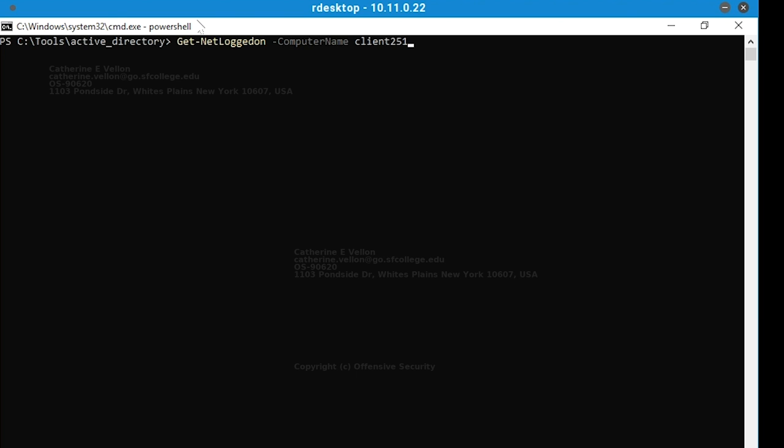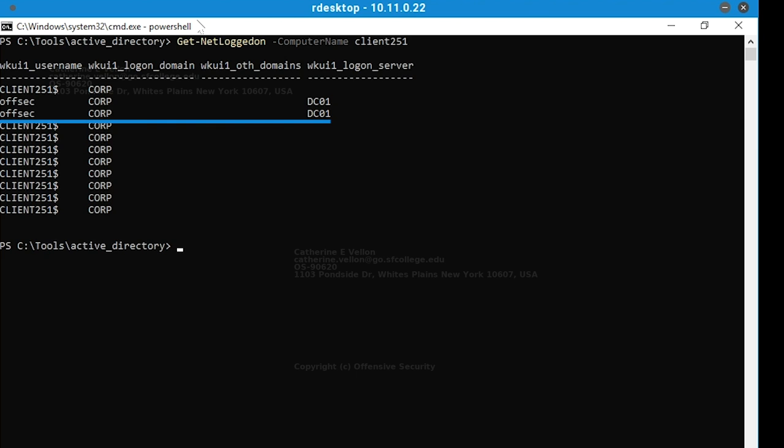First, we'll enumerate logged-in users with Get-NetLoggedon, along with the -ComputerName option to specify the target machine, which in this case is the Windows 10 client. The output reveals the expected OFFSEC user account.